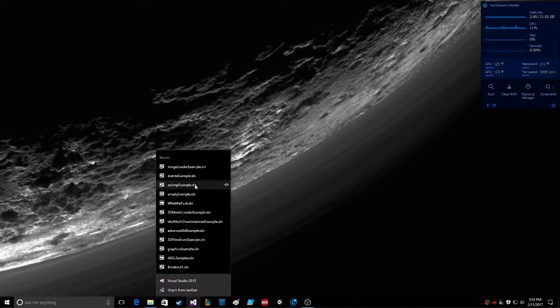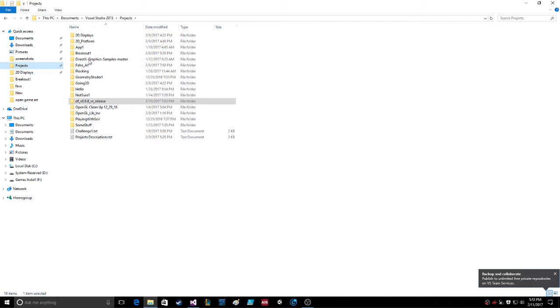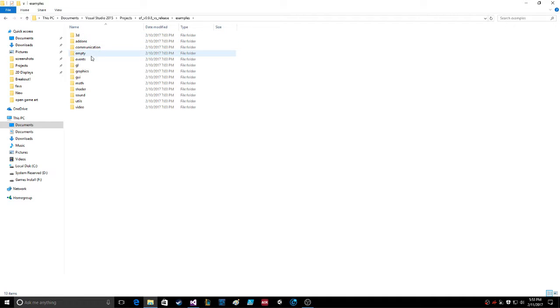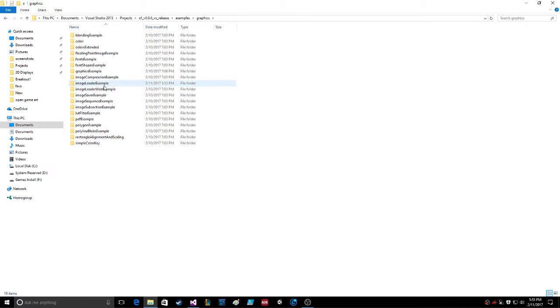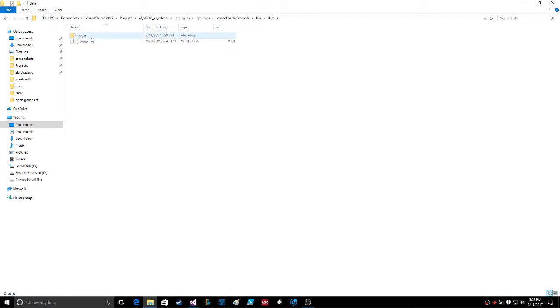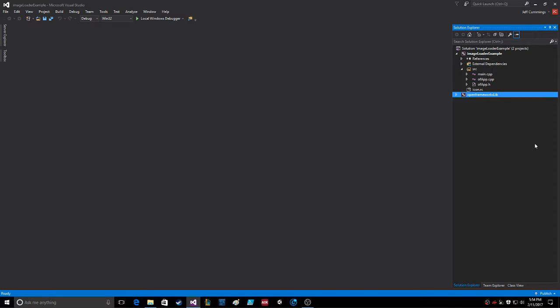Okay, and I'm working with this image loader example, which is actually under, when I downloaded it and I expanded it here. So we've got the examples, we've got the graphics, and then we've got the image loader example. Then I went ahead and bin data images, and I've got this image that I'm going to put. I'm going to get rid of all the images in the actual program, and I'm going to put my own image in there, and we're going to start to make a program, and I'll show you what I'm going to do.